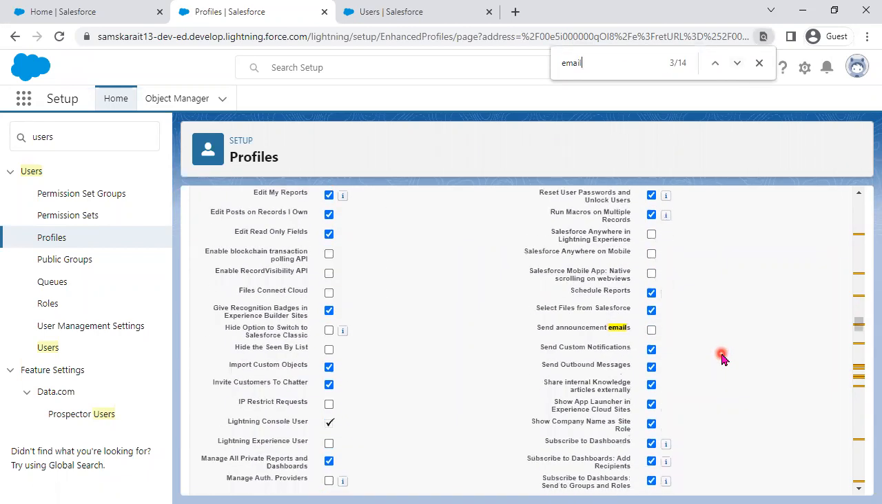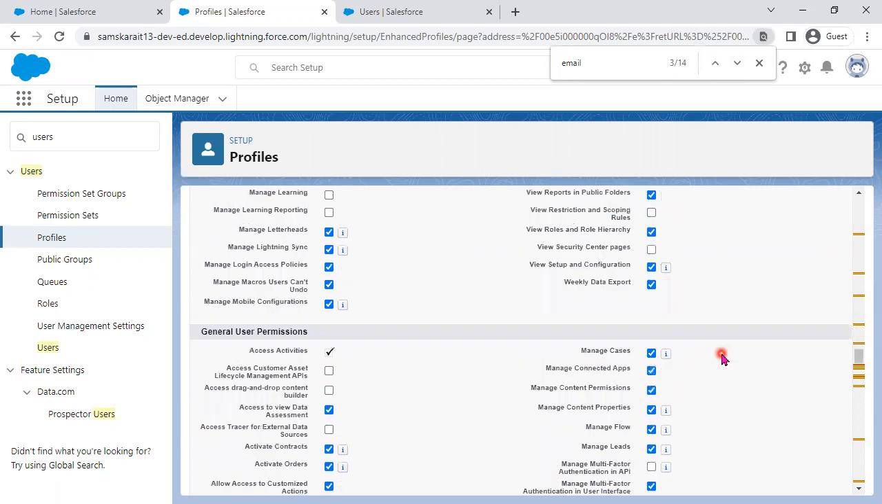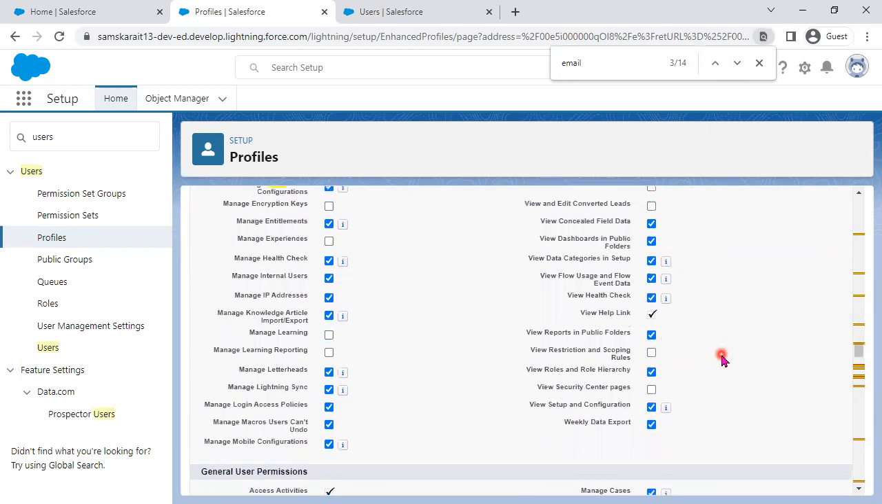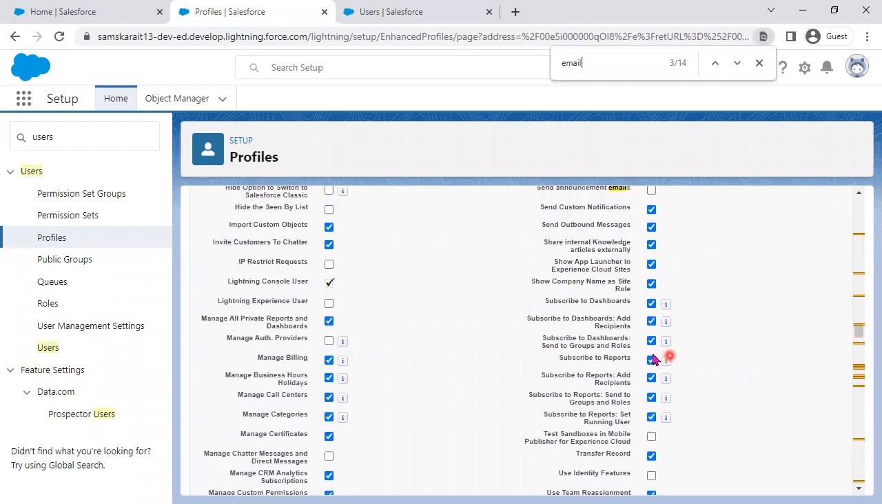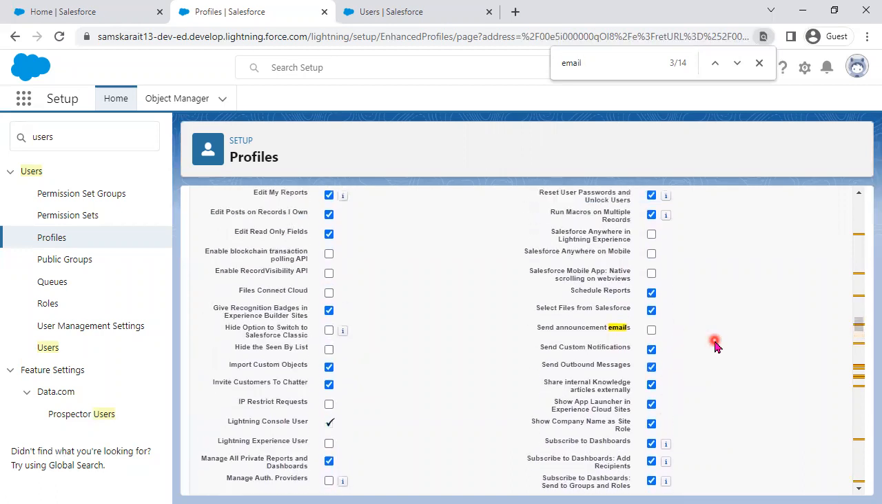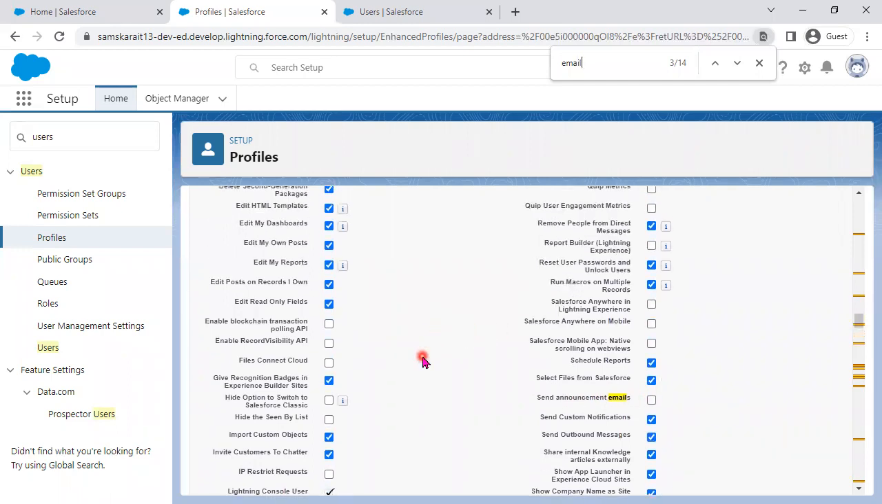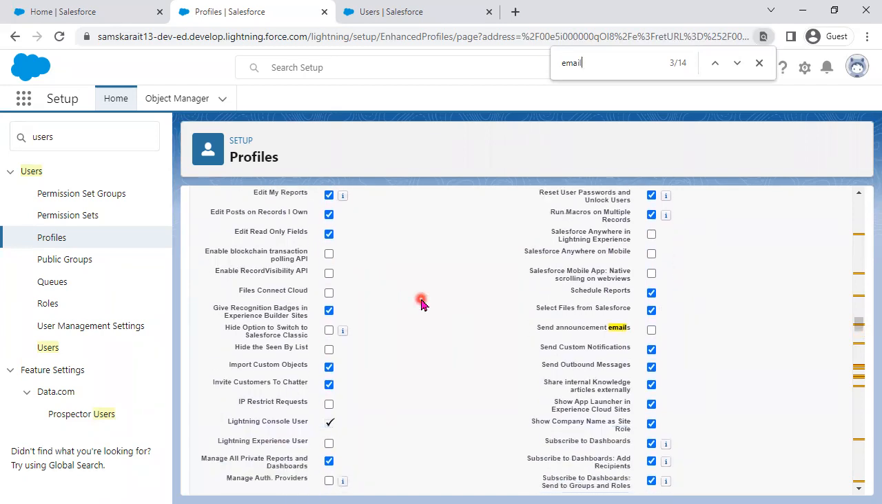Now this is the administrative. Here we have, okay, there it is. Now view all data, use team serve, right? Use team reassignment wizard. So all this data will be there, dashboards, reports, whether you want to see or not, right? Selected files from Salesforce. These are the administrative work, like edit my report, edit reports, if you want to edit the reports, dashboard, right?